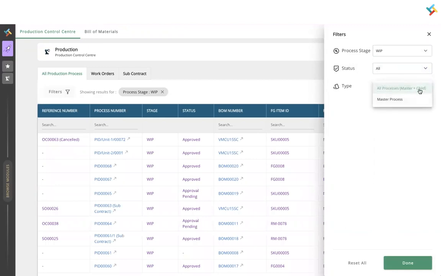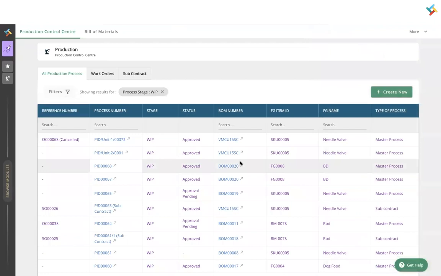Here you can choose all production processes, master plus child, or directly the master process. So this is how, by using the filters, you can check the details of production processes in multiple stages.